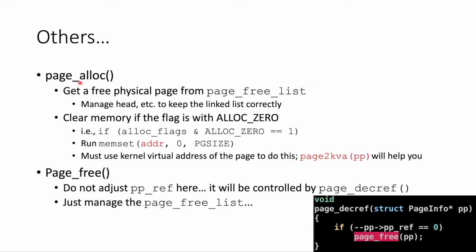And then if page alloc is supplied with the flag ALLOC_ZERO, you can check that with the alloc flags and the & operator, which gets the flag value of ALLOC_ZERO. If that value is 1, then you need to run memset 0 on the page, because you need to wipe out the content of the memory page that will be allocated. But as I just told you, when you run memset or apply some memory operation in C, you need to supply the virtual address here.